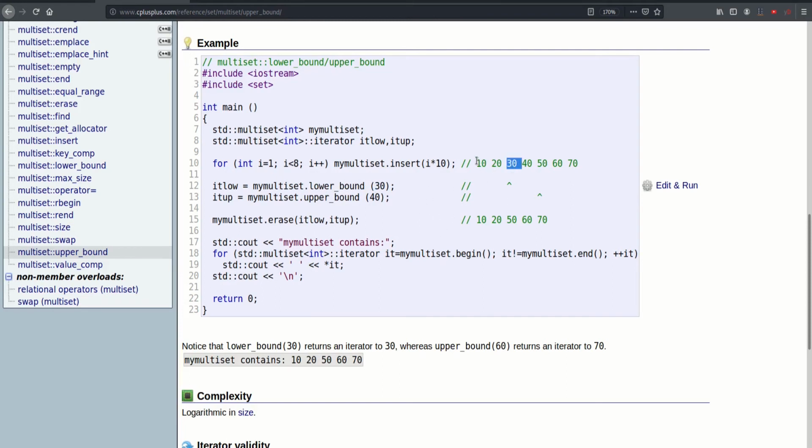For example, here we inserted 10, 20, 30 and so on, and we performed a lower bound and an upper bound. Since 30 exists in our multiset, the lower bound of 30 would be itself. And in our case, if these were the towers, we wouldn't want to perform a lower bound because it would return 30, and we cannot place a cube of size 30 on top of a tower of size 30 because it has to be strictly larger. That's why we need upper bound. And the upper bound for 40, for example, would return 50, and that's exactly what we need in our problem.